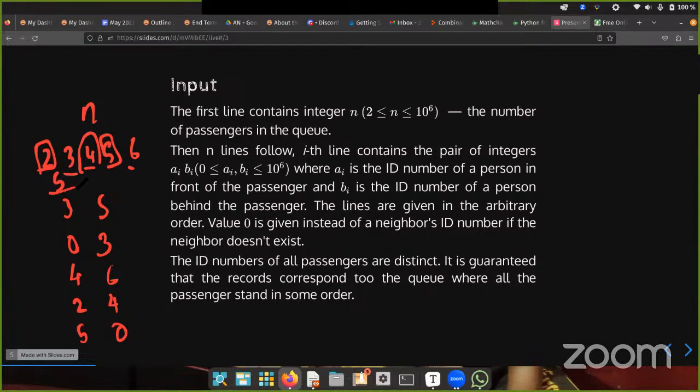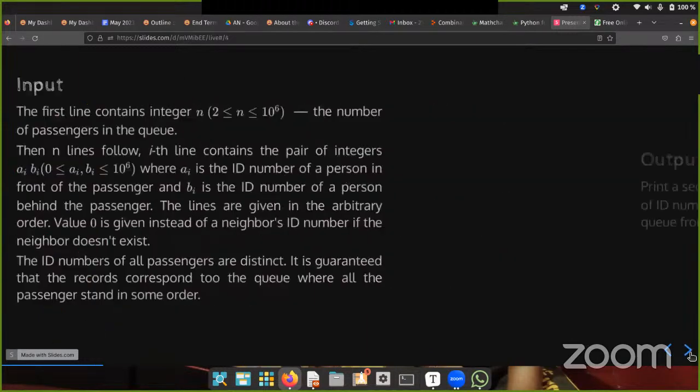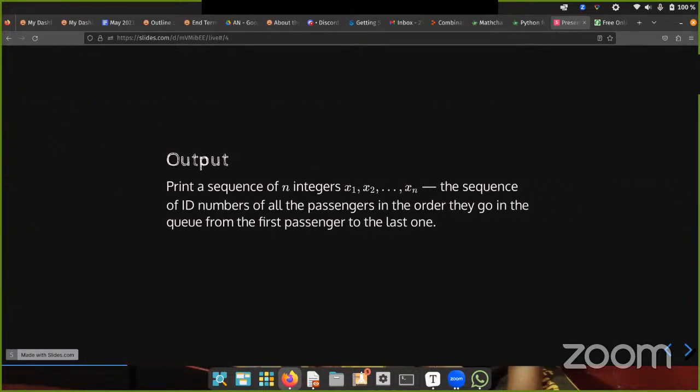You understood this, right? So this is basically given, and what we have to do is get the order. We'll be given this input and we have to get 2, 3, 4, 5, 6. So any natural algorithm you can think of? Anyone can try this.